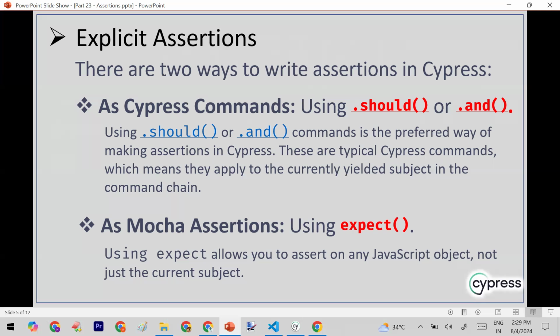Second option is that you can use the Mocha assertion. Mocha assertion actually uses the expect method. And what is the advantage of Mocha assertion? Usually expect allows you to assert on any JavaScript object, not just the current subject.